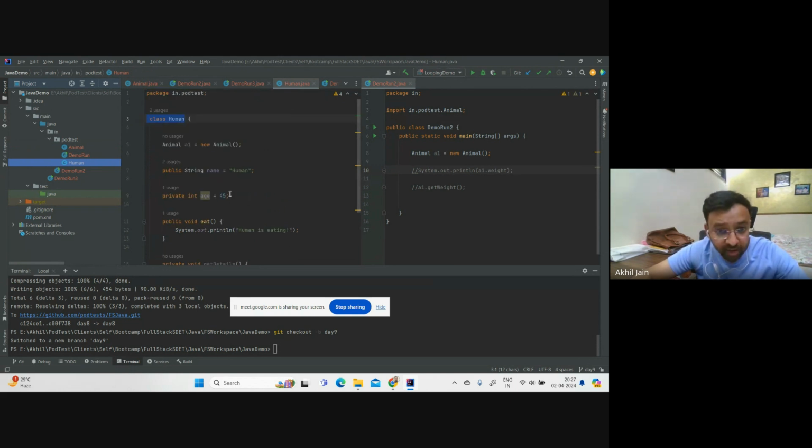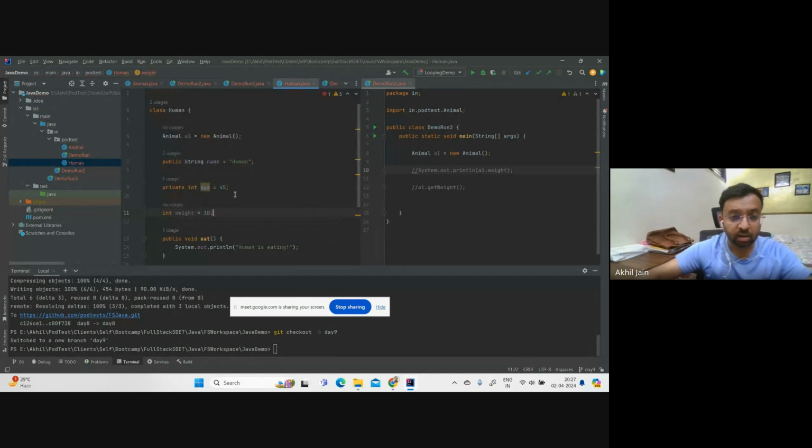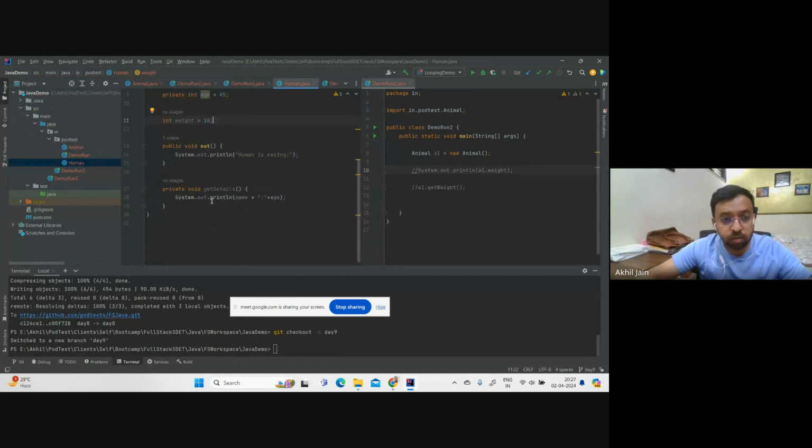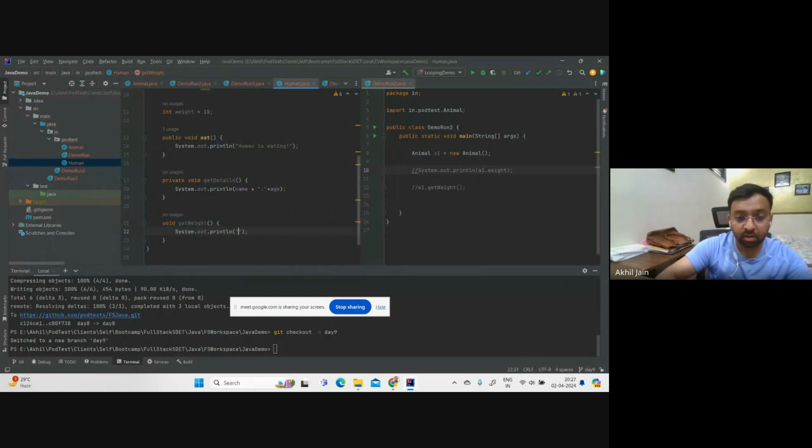I have not created any default variables. Let me create int weight equals 10, void getWeight, System.out.println weight, whatever that is, right?